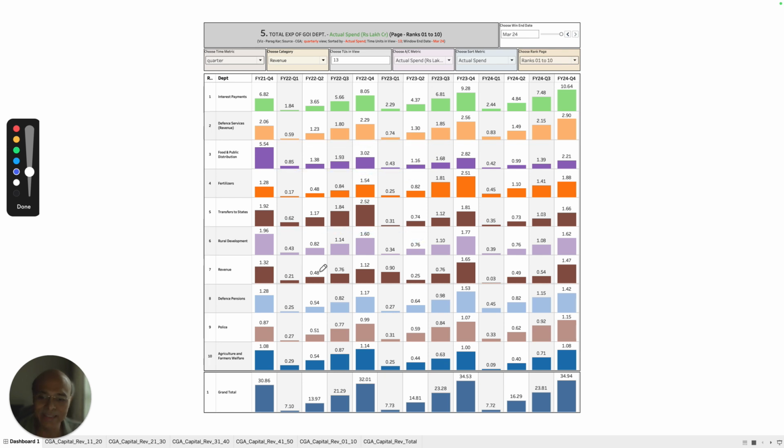These are the big ticket items. Now we have agriculture and farmer welfare. It was 1.08 lakh crores in FY21, and the same number, 1.08 lakh crores, in the latest year. So we are not spending a huge amount of money on some of the welfare schemes which are supposed to be spent on. Let's do one more thing here.